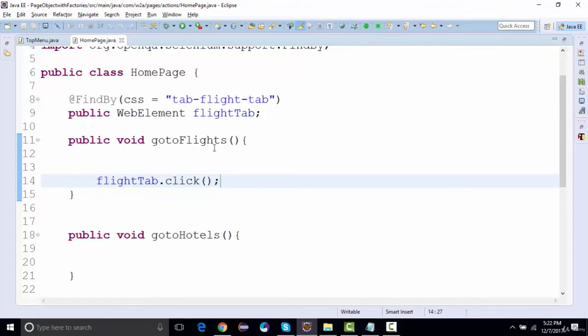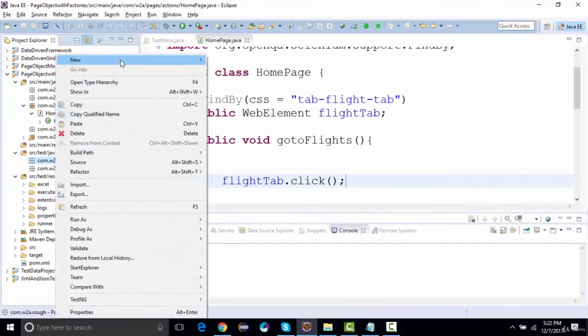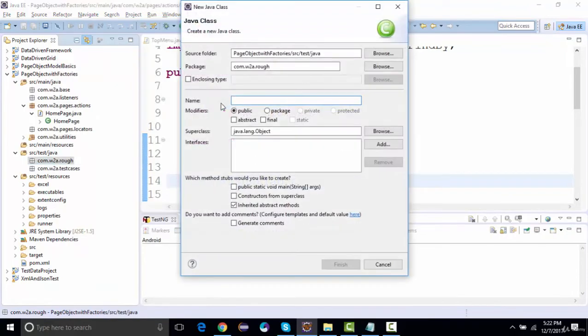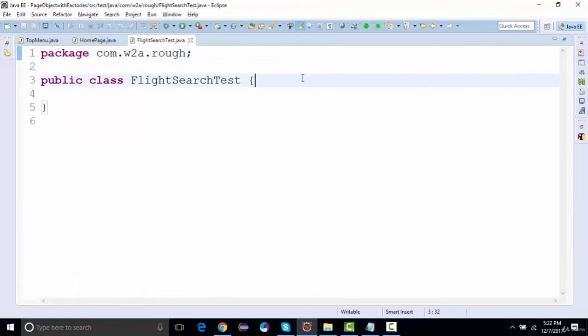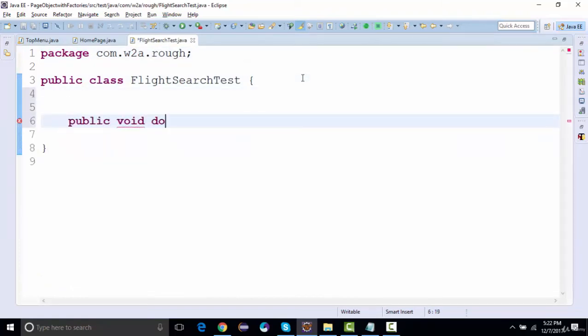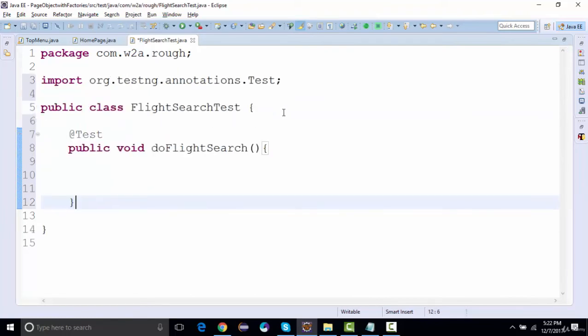Now if you want to see how this is being executed, you can go into your test package and define a class called FlightSearchTest. So this will be your test case. Let's say you want to run it through TestNG. You can say public void doFlightSearch, right? You want to search for a flight, and this will be the @Test.